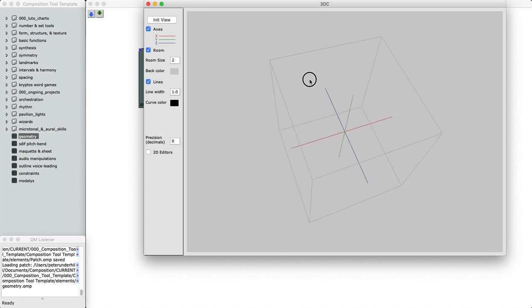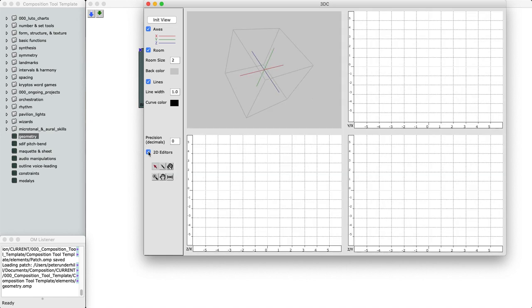space. But we can do basically the same editing that we did with the 3DC in each of these different Cartesian planes. And they're labeled in the bottom left corner so that you can see. So we've got the YX plane, the ZY plane, and the ZX plane. And we have the same tools that we had in each of these other editors. And we also have the ability to define the precision.